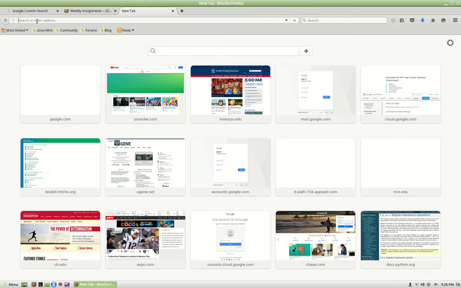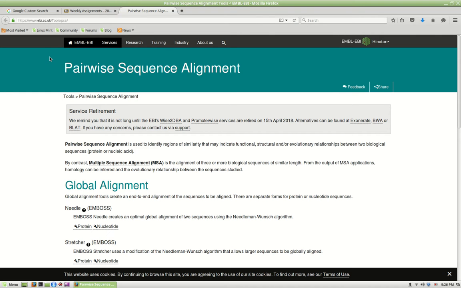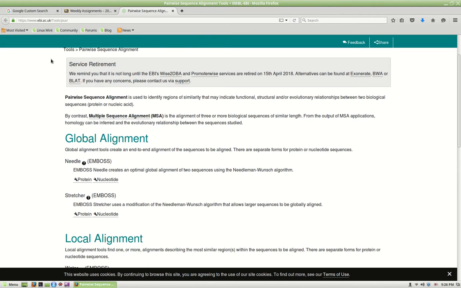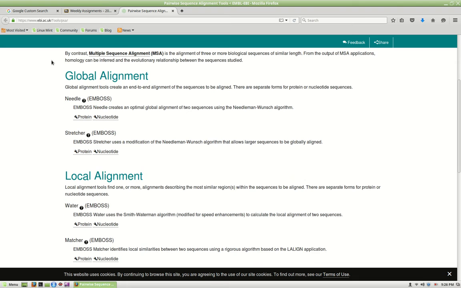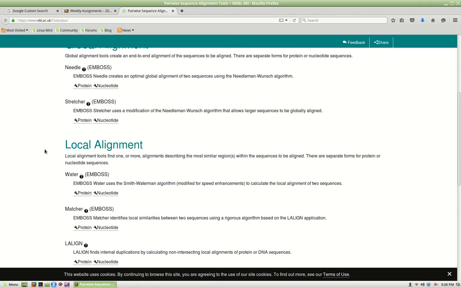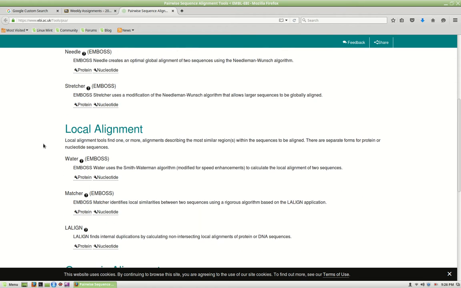And pairwise alignments are very similar to dot plots, except instead of a visual, which is the dot plot, you're actually getting the sequences, and it's telling you which sequences are aligning or where they're the same. Now you're going to have two types. You're going to have global alignments and local alignments.